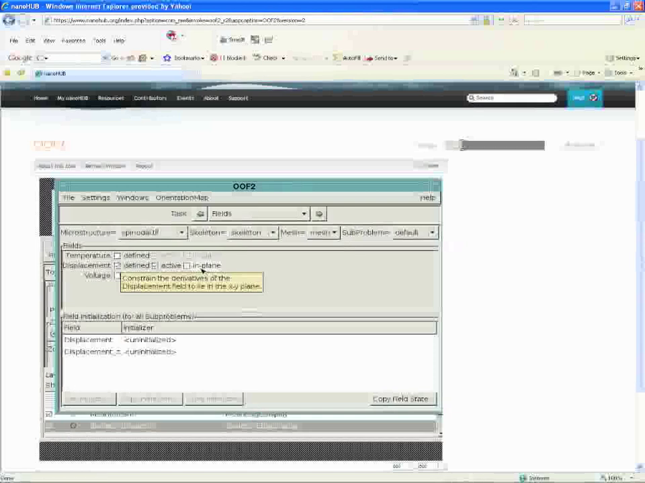The last checkbox here is the in plane, and this means that if we click on this box, the displacement would be in the plane. There wouldn't be any strains in the z direction. But since our microstructure is free to move in the z direction, which is in and out of the page or in and out of the screen, we can just leave this checkbox unchecked.